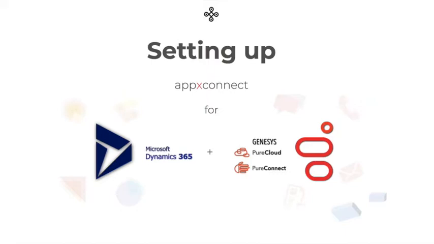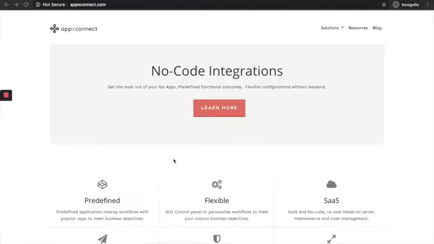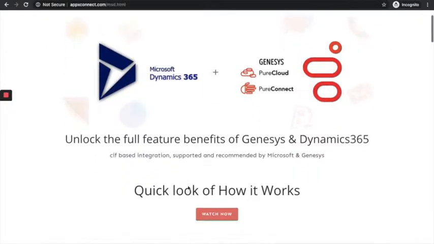Hello, today we are going to see how to register appxconnect for the 14-day trial, how to configure appxconnect, and also how to configure the CIF in Microsoft Dynamics 365. So we are currently on the appxconnect website. From here we are going to navigate to the Dynamics 365 integration page.